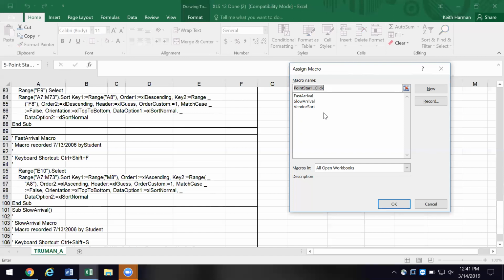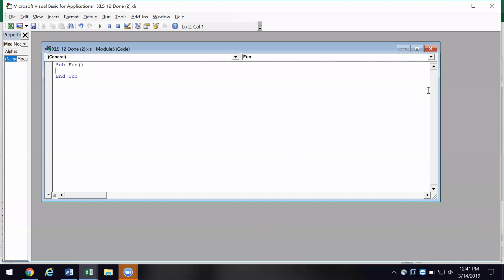Now we've got the fast arrival, the slow arrival, the vendor sort, and instead of this, we're going to call this just fun, F-U-N. Okay? And we're going to click new. All right, and we're going to go into the project area where we have these macros.